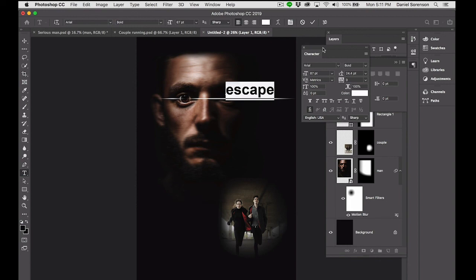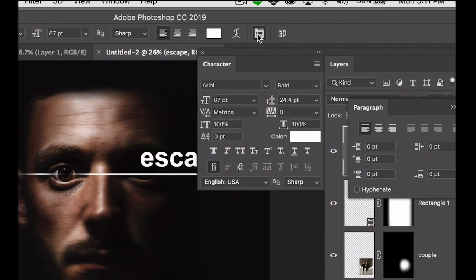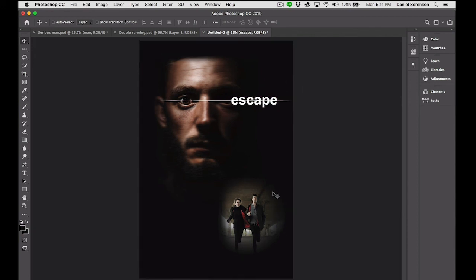Anything that looks good to you, anything you like is fine. I think the size is about right. So I'll say OK and close that up. And then take the move tool and move this down so that it just crosses right through those E's. Now one other thing I want to do is colorize the couple so that they're in the same color range as our serious man here.